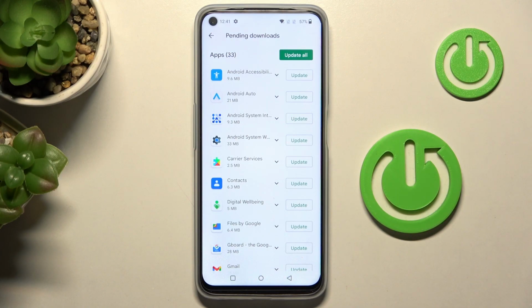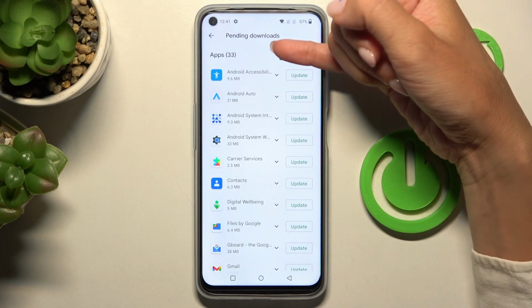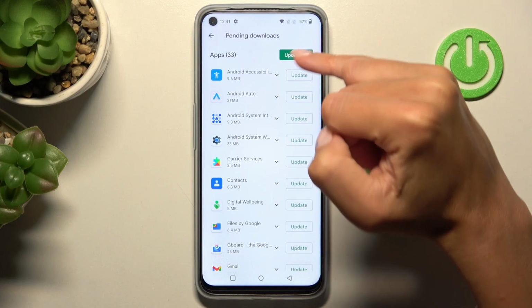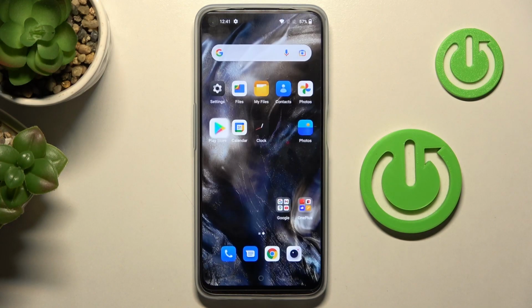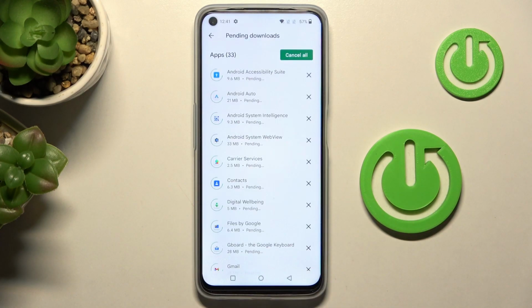And now you can either update one particular application by tapping on Update right next to its icon, or you can update all apps at once by tapping on Update All. Just like this. And then it will be done. You can use your device in a normal way then, and apps will be updated in the background. So that will be all.